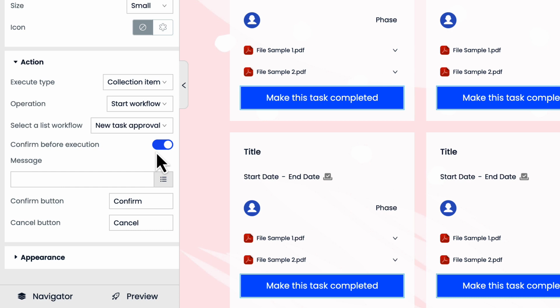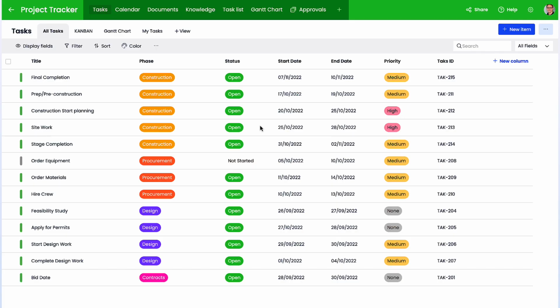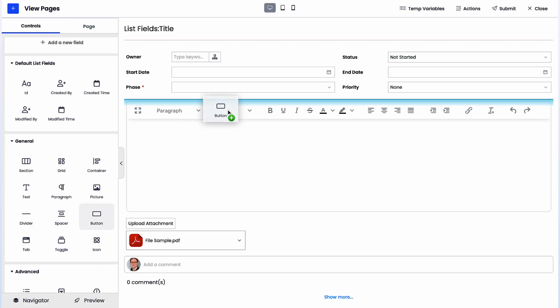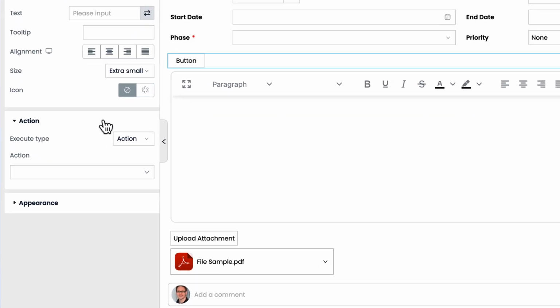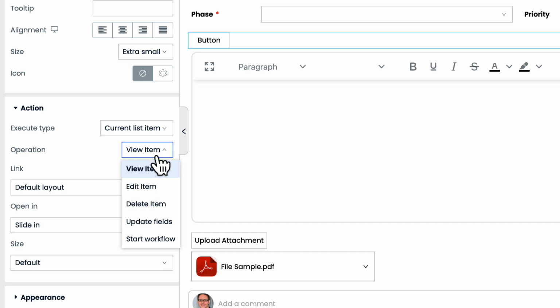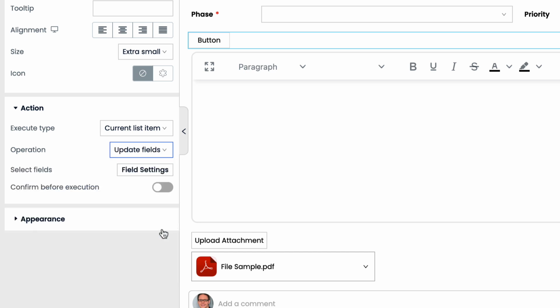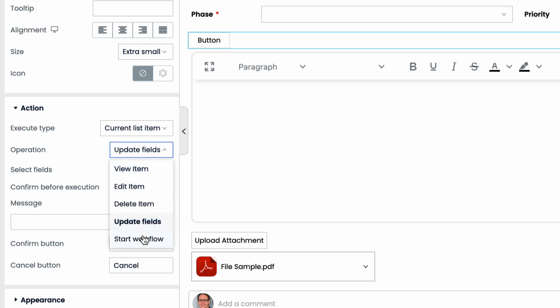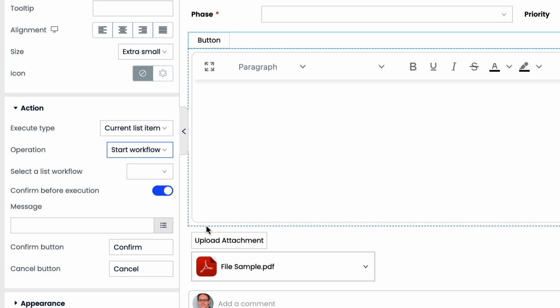The innovation doesn't end with collection controls. When you add a button to a custom list form, Current List Item emerges as a choice from the Execute Type drop-down list, unlocking even more possibilities. Here too, the Update Fields and Start Workflow options are available, allowing you to modify field values or trigger workflows for the current list item. This integration enhances form functionality, enabling dynamic actions based on user interaction.